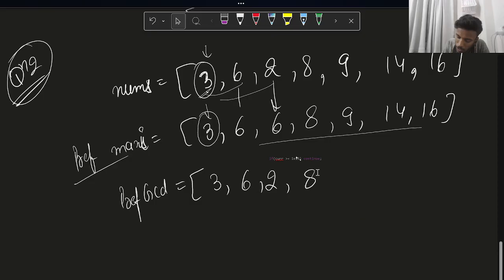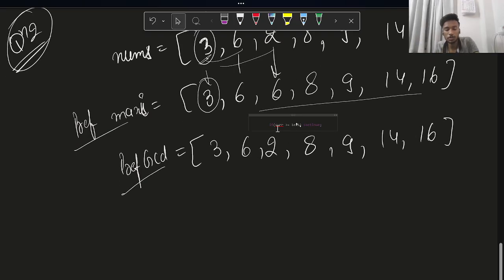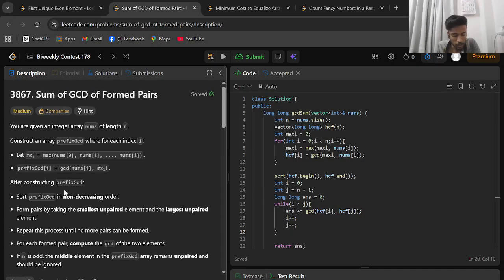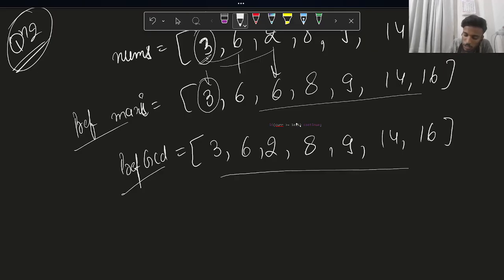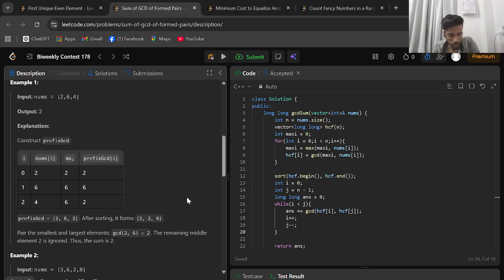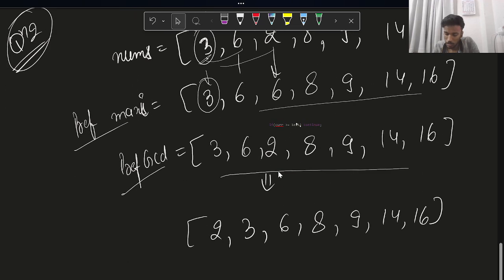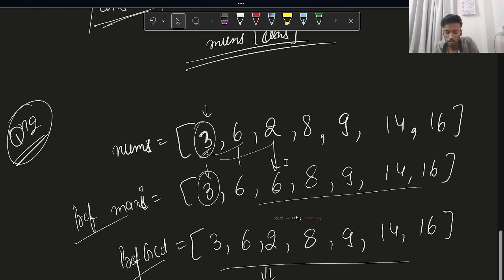Okay, 2 and 6. The prefix GCD of 8 is 8. Okay, 9, 14, and 16. Suppose this was your array. Now you have constructed the prefix GCD array. Now what was the next step it was asking to do? It was asking to sort, I think. So first of all, we have to sort this array. Now let's write it after sorting. What does it become? 2, 3, 6, 8, 9, 14, and 16. Okay. I think this is correct. 6 was twice, I think, or not. 6 and 2.